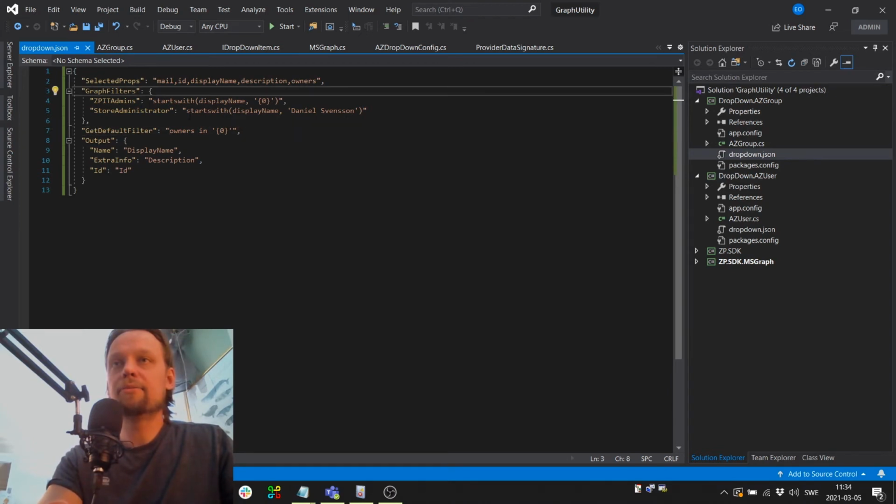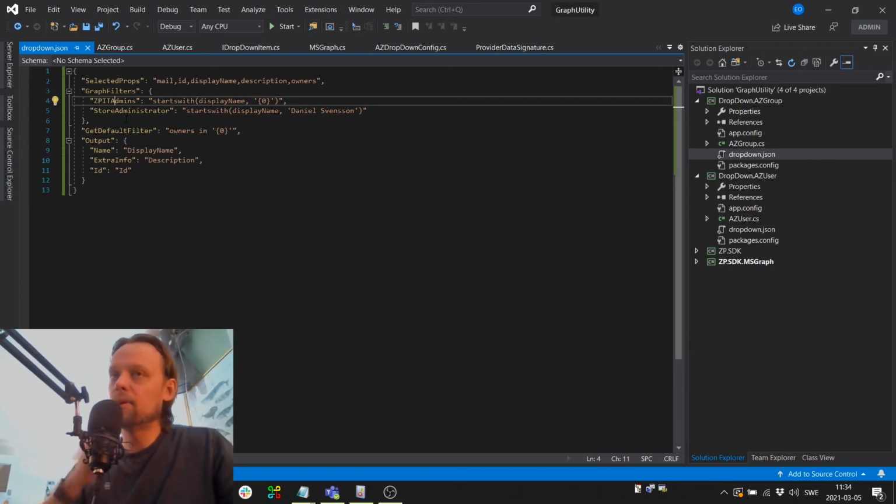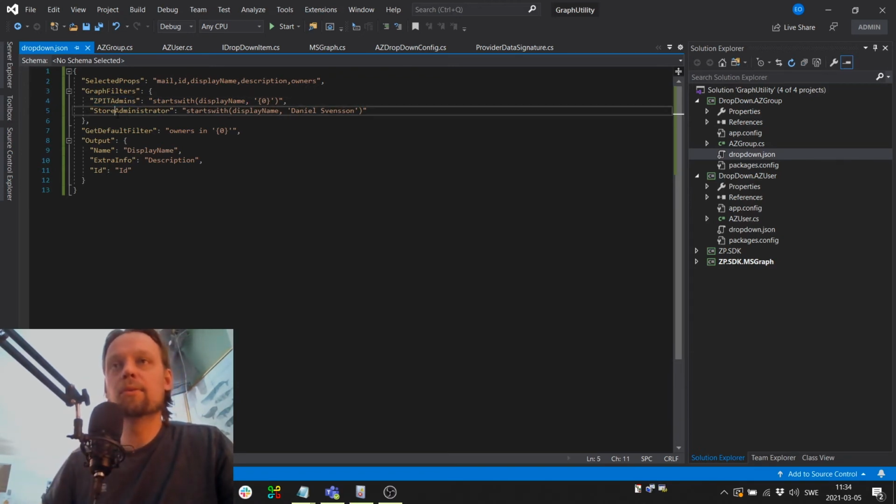And then we have the graph filters, and then this is a list of roles, and I have both these roles. So for every search I will be doing, we will run a search using this query where 0 is replaced by the thing you write in search. And then we have this role, which is just static. I will search and add persons called Daniel Svensson, just for fun. And we don't need that really.